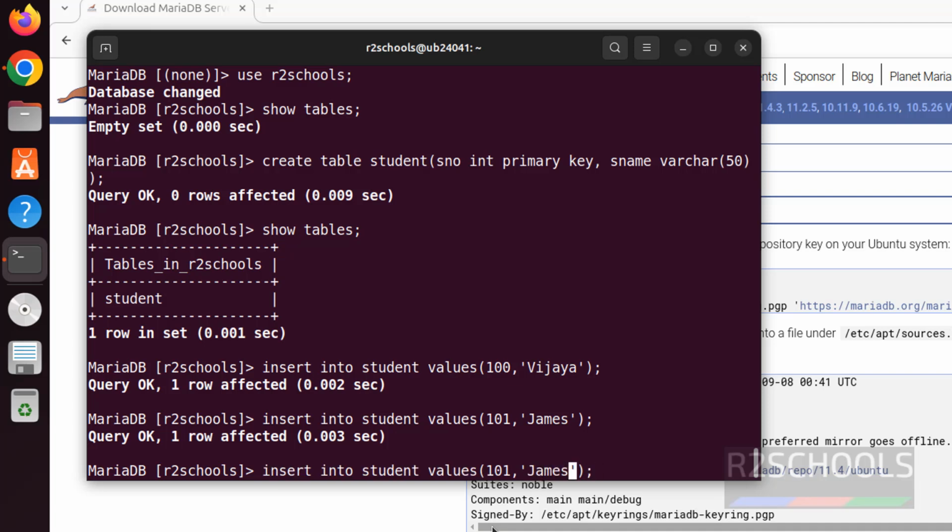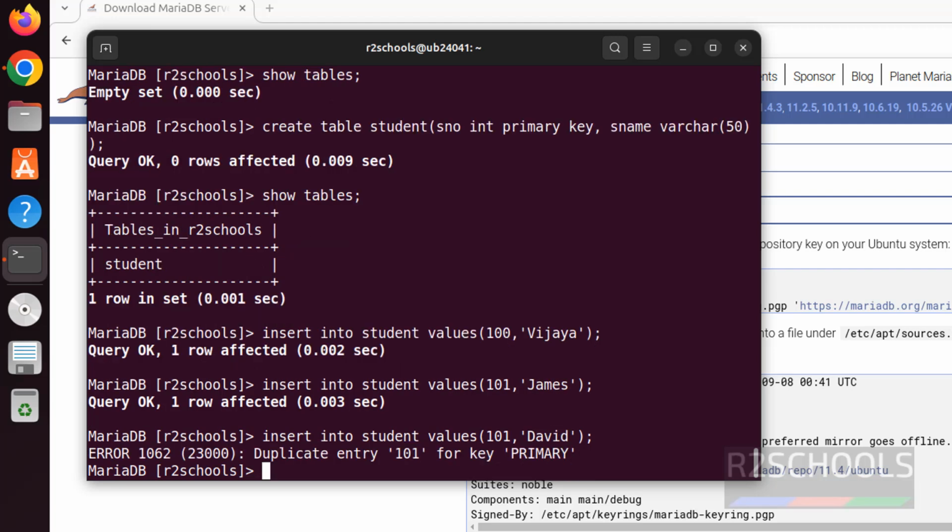Insert one more row with the same S number. This time it will throw an error because of a duplicate entry for primary key, because here S number is defined as the primary key. If any column is defined with a primary key or unique key, it won't allow duplicates. So we can't give the same value for the S number, because I have already given the same number.